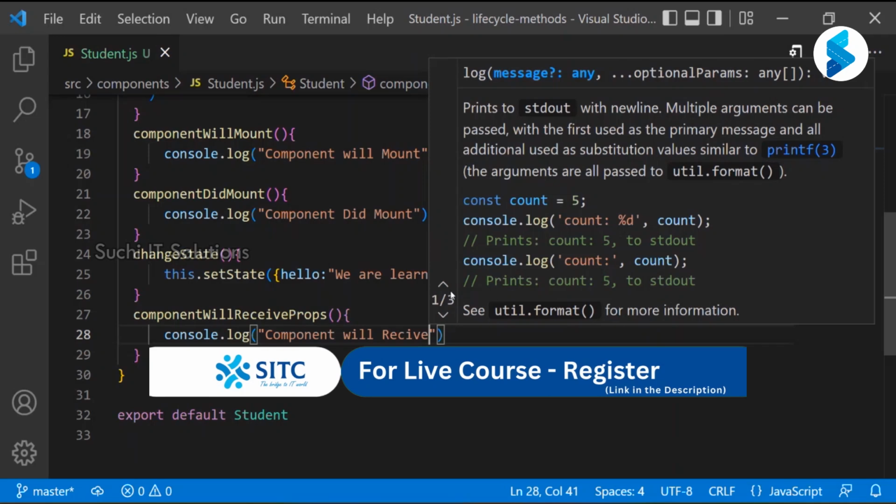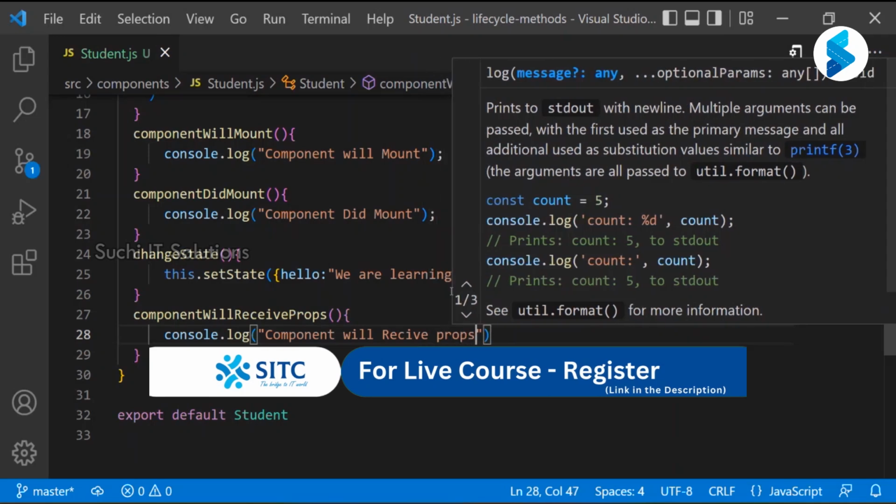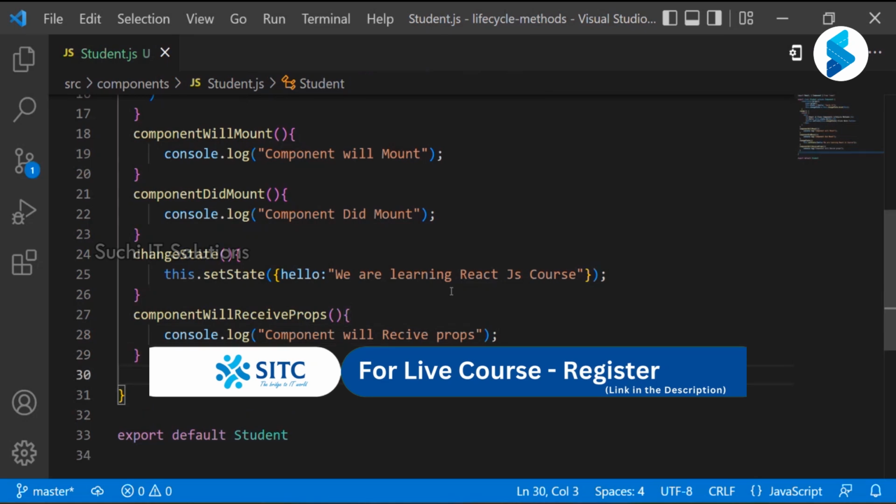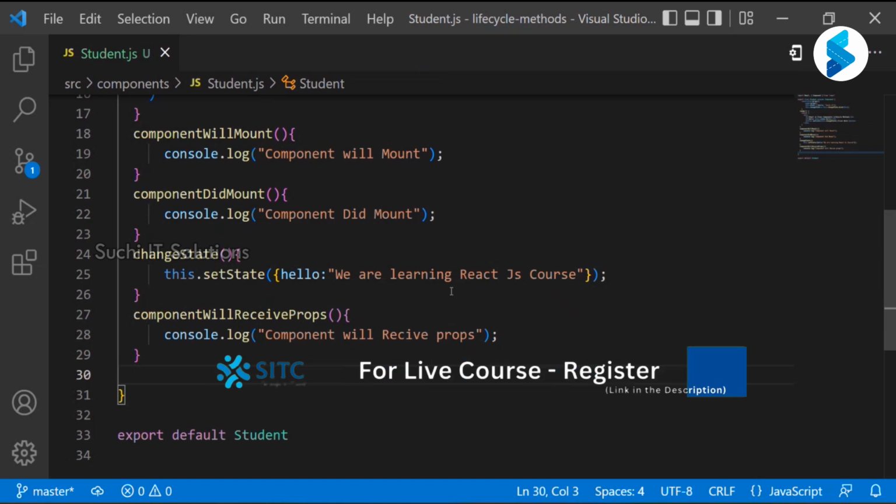Receive props. Will receive props, just for checking purposes. We need to observe, whenever I call this component from the root component, go to the inspect and console and check what statements are printing and what are not printing. Why? Because some lifecycle methods are deprecated.